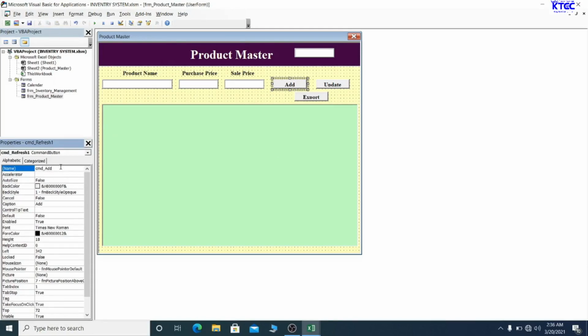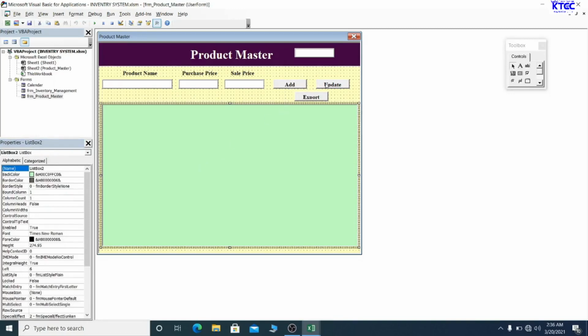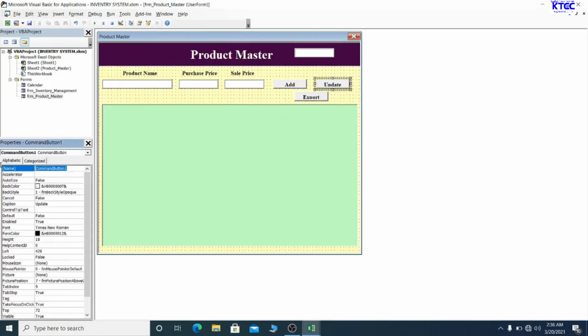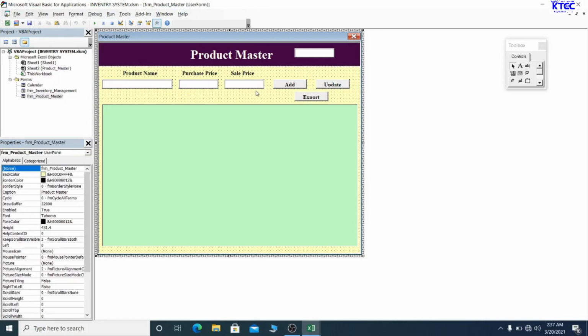CMD add. And have this one CMD updates underscore. And then this one CMD refresh. Oh, sorry, CMD export. CMD export. I think this is also kind of good. So I think we are done with that as well. So let's just debug it and see.